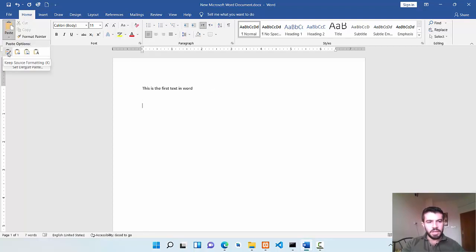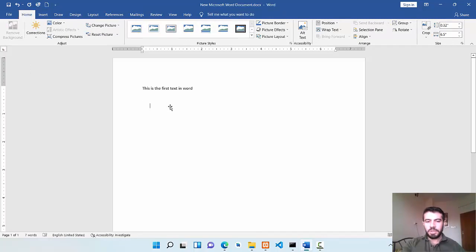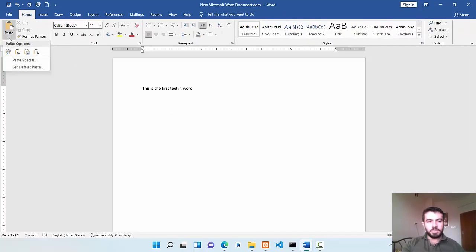We have many ways to paste. Here, keep source formatting keeps the same format. Here, merge formatting: if you have another format, I can merge it with the first format, which means the colors, the background color, the font size and so on. We will explain that. Now we have paste as a picture. You just click here, and now it's pasted like a picture, not like text, so I cannot edit it. Or you can do a normal paste with keep text only.